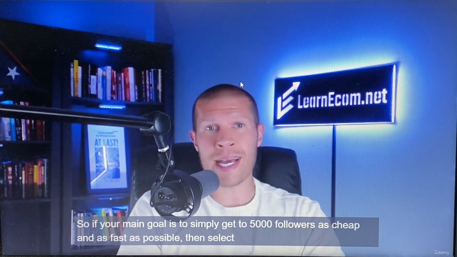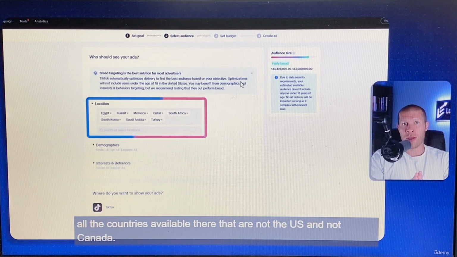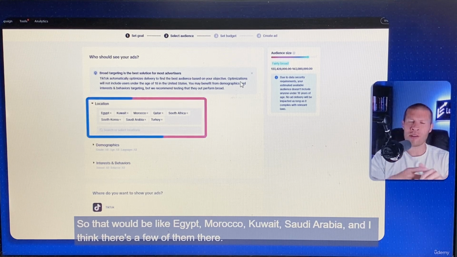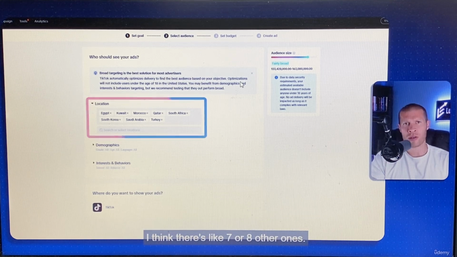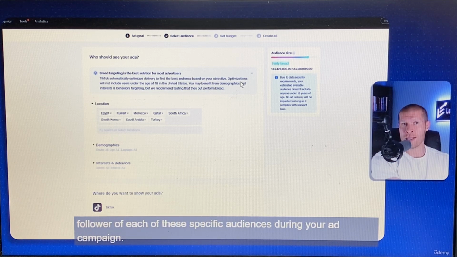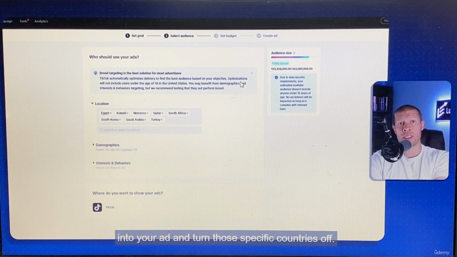So if your main goal is to simply get to 5,000 followers as cheap and as fast as possible, then select all the countries available there that are not the US and not Canada. So that would be like Egypt, Morocco, Kuwait, Saudi Arabia, and I think there's a few of them there. I think there's like 7 or 8 other ones, right? Keep in mind, to optimize your ad spend so you get followers the cheapest, you can monitor the cost per follower of each of these specific audiences during your ad campaign, and if there's any glaringly obvious ones that cost a significant amount more, then just come back into your ad and turn those specific countries off.